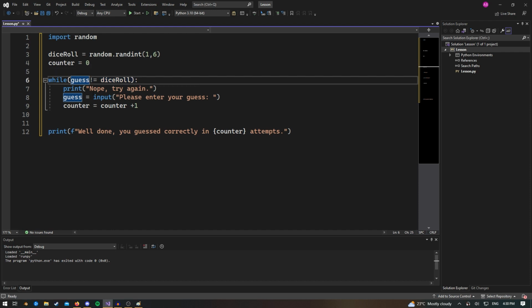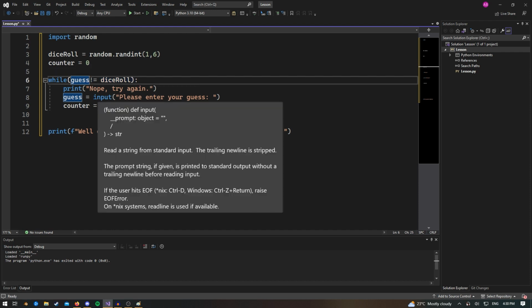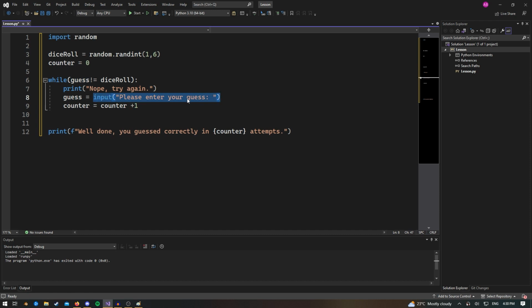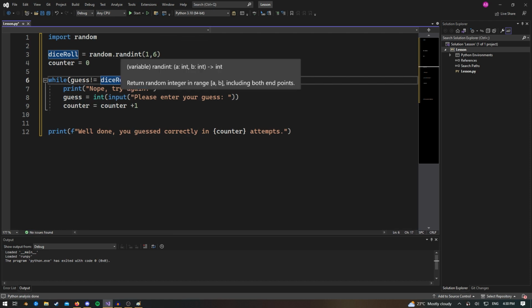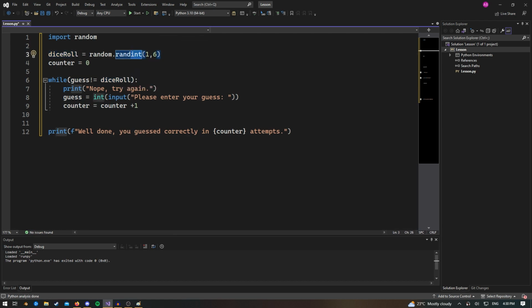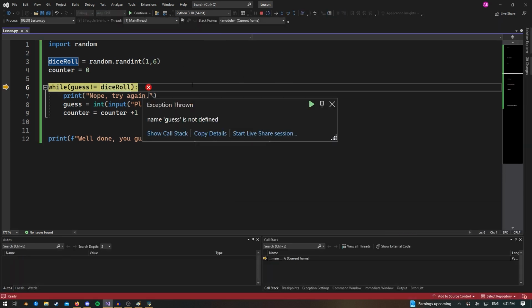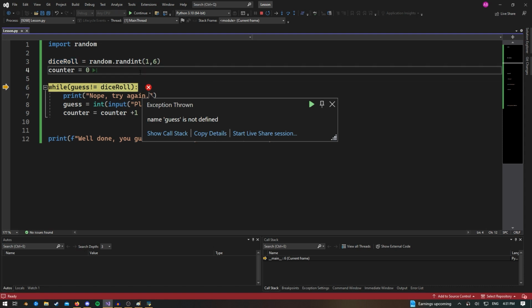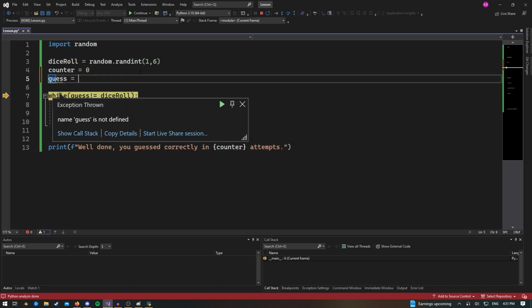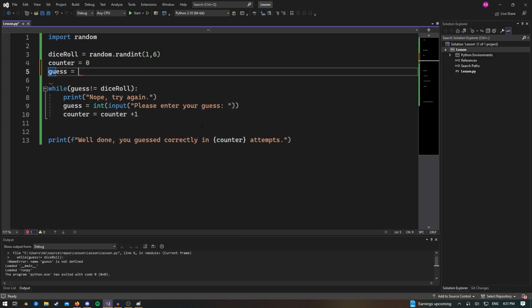And there's one little thing that I also cannot forget, is that when I'm taking the input, this is going to be a string. So I have to convert it to an integer, for example, in this case. So then I can actually compare guess with dice roll, right? Because dice roll is an integer, so that guess also has to be an integer. But if I was to run this now, I'll get an error right here because guess is not defined. So I first have to create a variable guess and set a value in there.